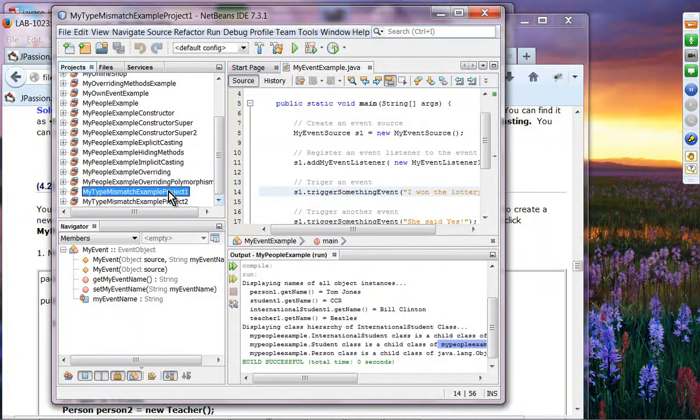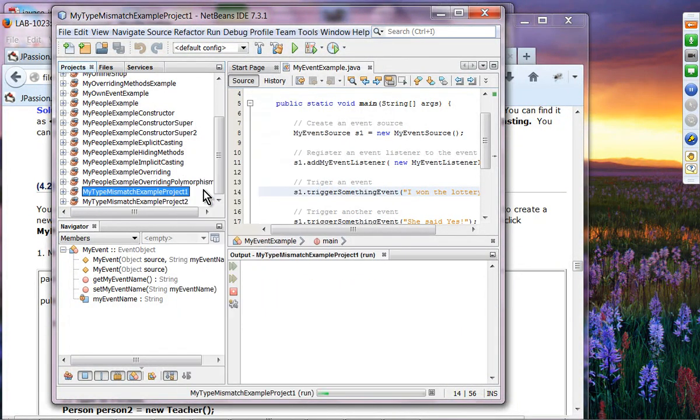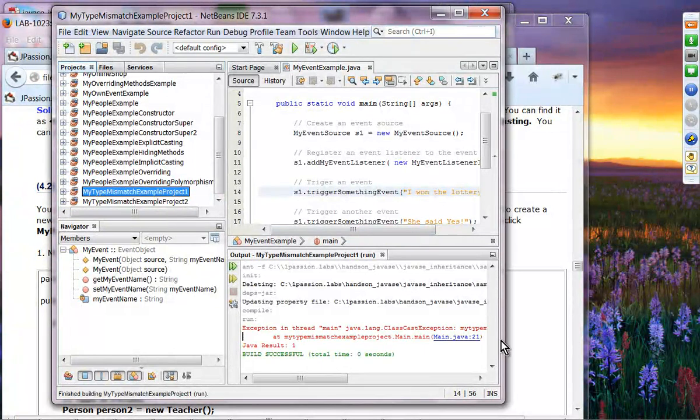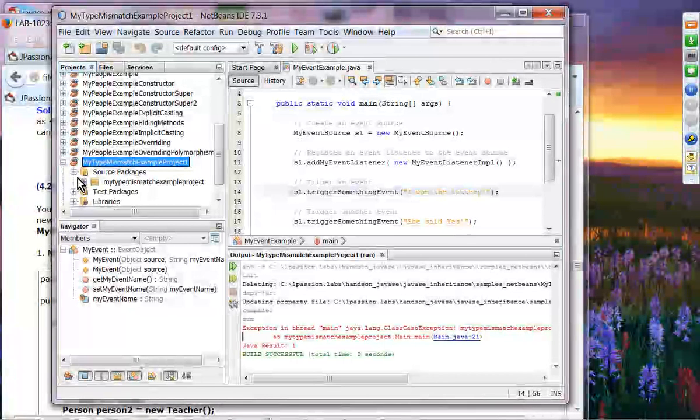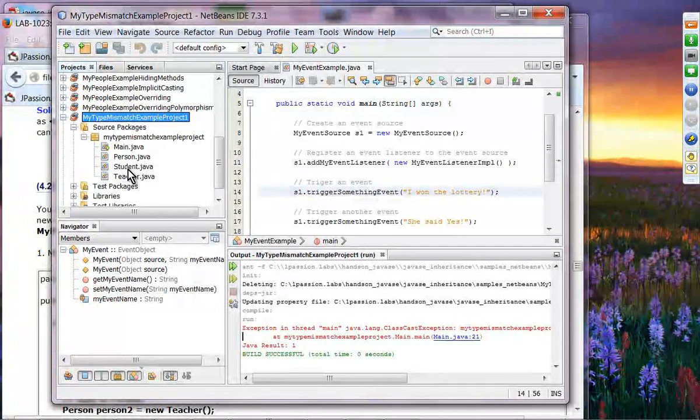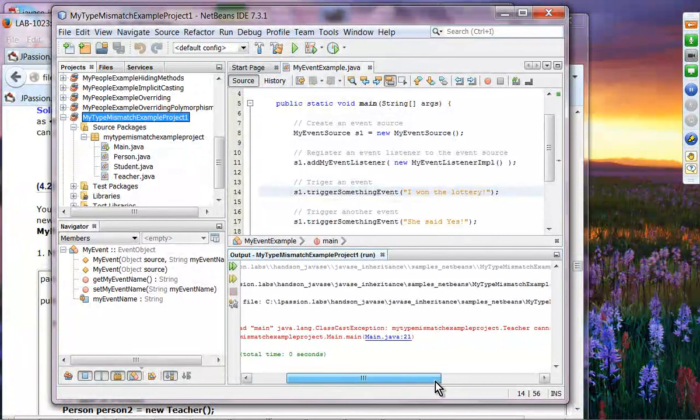Yeah, so let's run this one. Okay, so you can see there is no compile error. If you take a look at the source code, there is no compile error, but when you run it, you actually have this type casting exception. This is the type mismatch we are talking about.